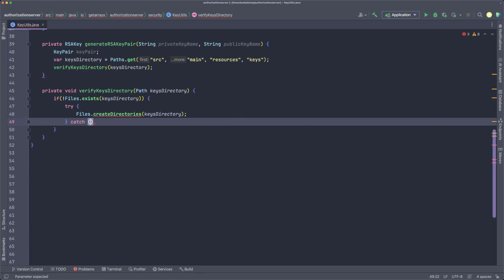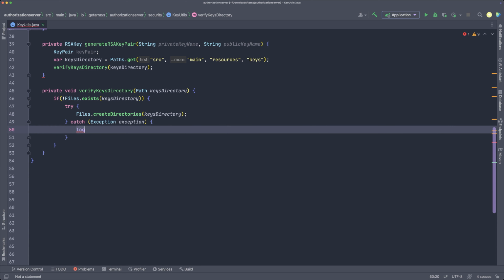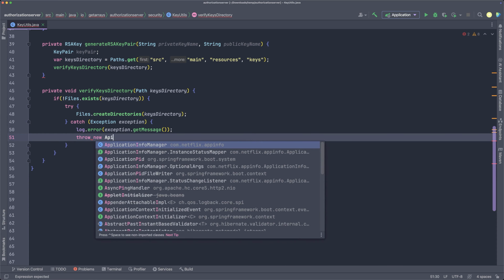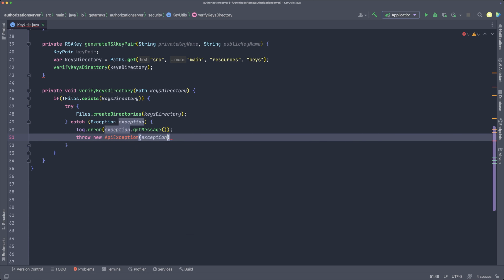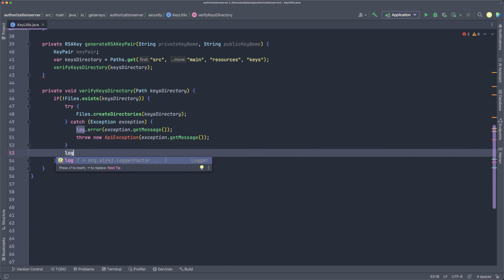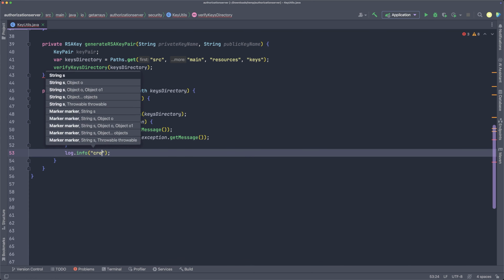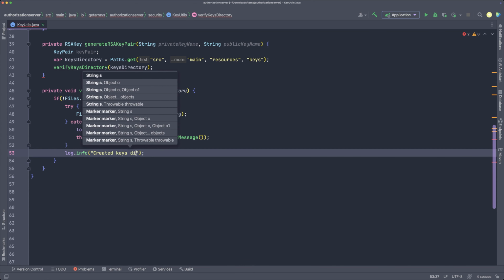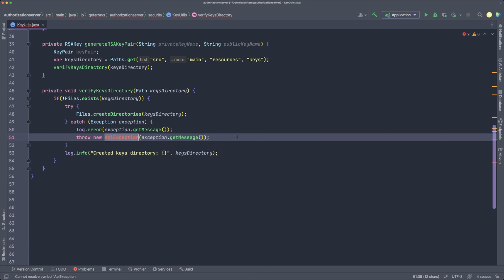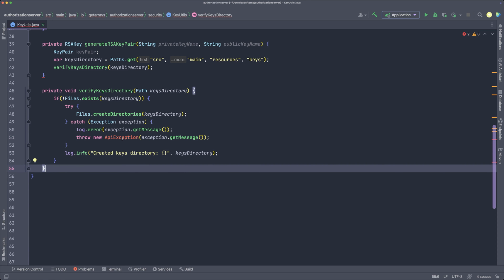So we'll create the directory if it doesn't exist. And then here we're gonna catch any exception. If that's the case, then we're gonna throw the exception. Actually, we can log the error as well, exception.getMessage, and then we will just throw a new ApiException with the message. So we don't have this ApiException yet, but we'll create it in a minute. But if this is successful, then we will say log.info, and then we're gonna say created keys directory, just so that we can see it, and then keys path. Okay, so this ApiException, we can take care of it in the very end. So let's just leave it for now.